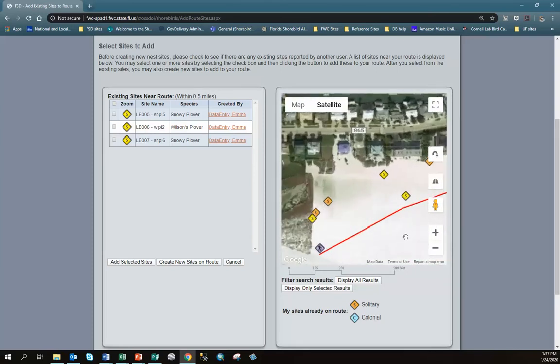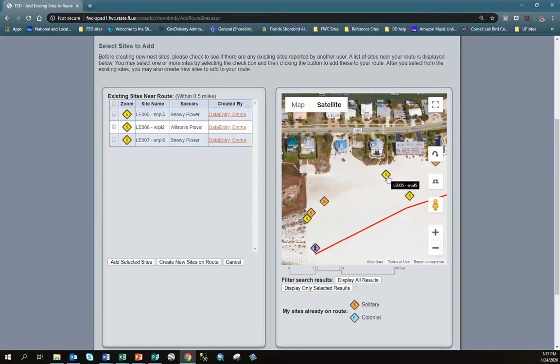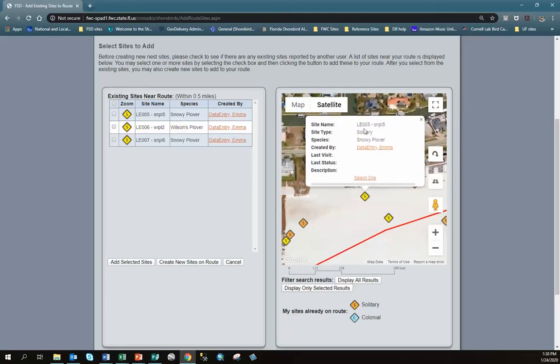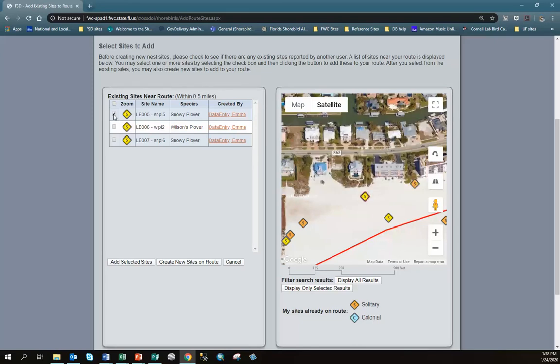So we're going to come back over and zoom in on this map and look for the site that we want to add. And this looks like the site we want to add. So if you hover over the top of the diamond, the name of the site will pop up. And so now we're going to look for this SNPL5 over here in our table. So you find that in the table, and you're going to check the box to the left of the site name, and notice that now that diamond has this border around it, signifying that you've selected that particular site.